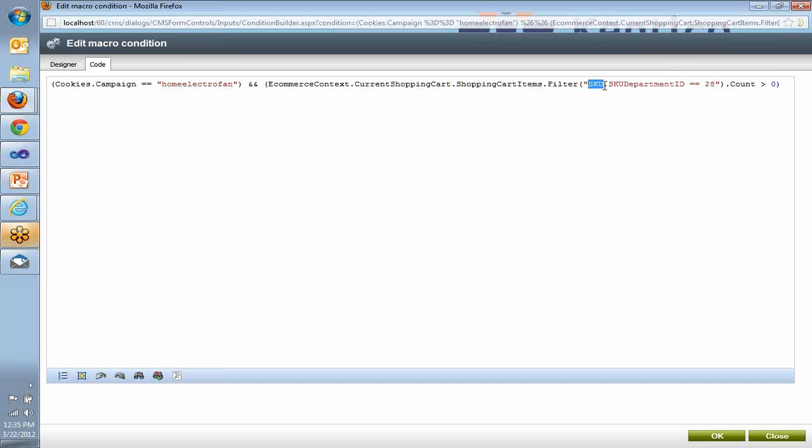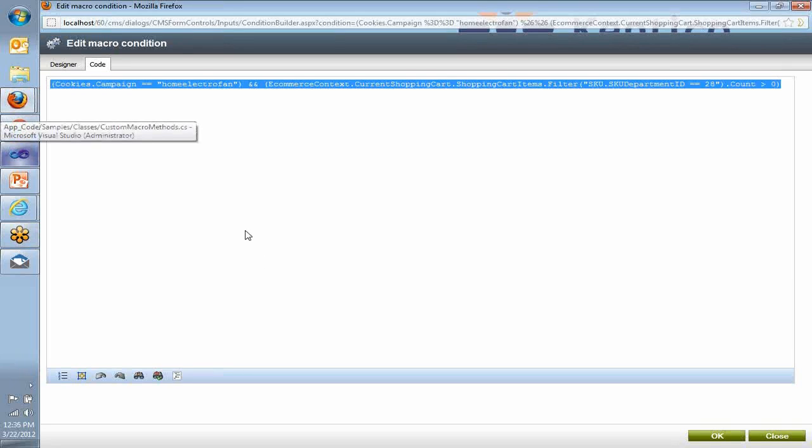So what you can see, I'm actually accessing the SKU child object or related object of that shopping cart item, because the shopping cart item doesn't carry information on department ID. That information is available only through the related SKU object. So I'm accessing the SKU object, which is a property of the shopping cart item object, and through that SKU object, I'm accessing the SKU department ID to compare it to 28, which is the home electro department ID. And if the whole statement returns more than 0 items, so any item at all, then the whole condition is evaluated as true, and this variant is displayed to the user.